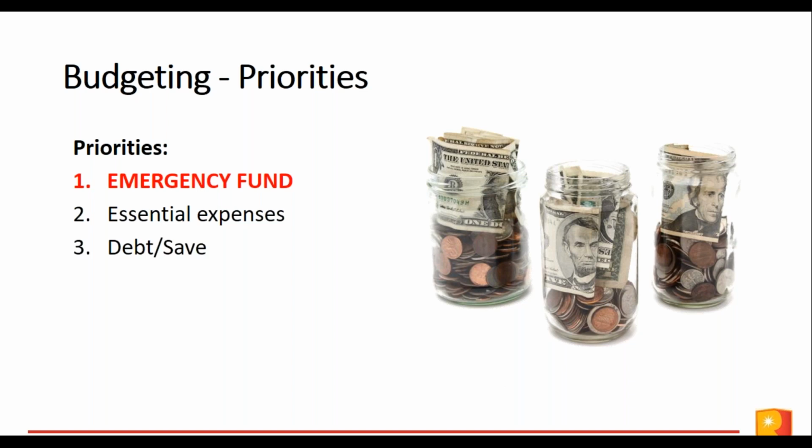After that, I'm paying down debt and or saving for different items that I have, goals that I want to realize. After that, I'm putting my money towards non-essential expenses. And we'll talk about non-essential expenses. Those can be very tricky sometimes and show up as essential expenses.